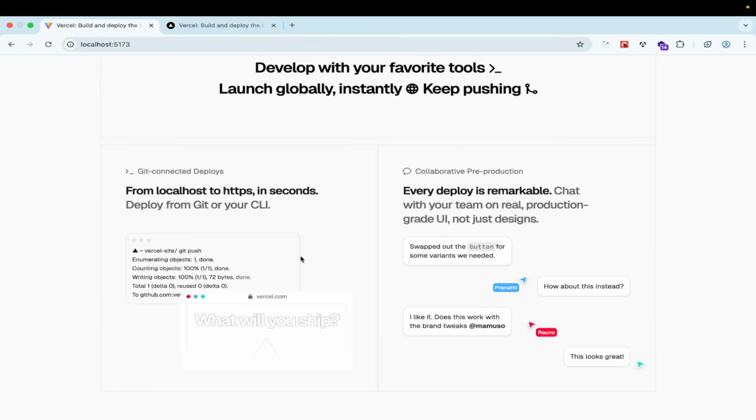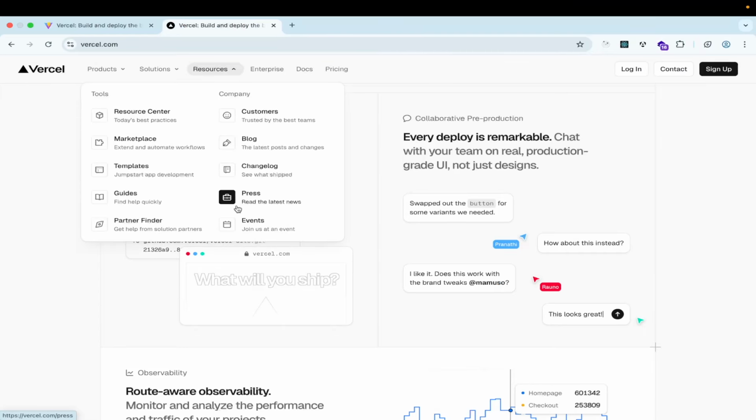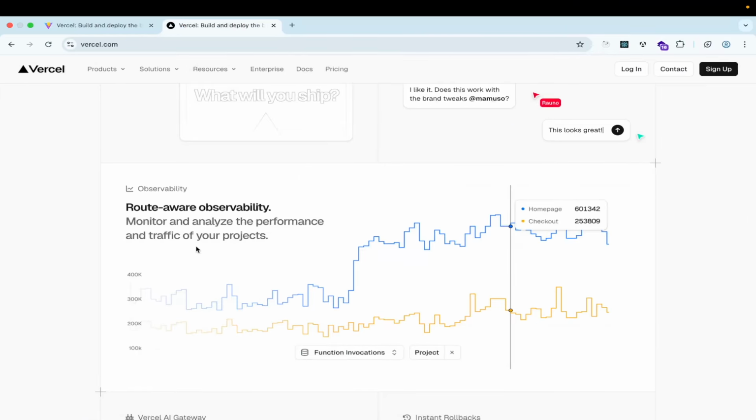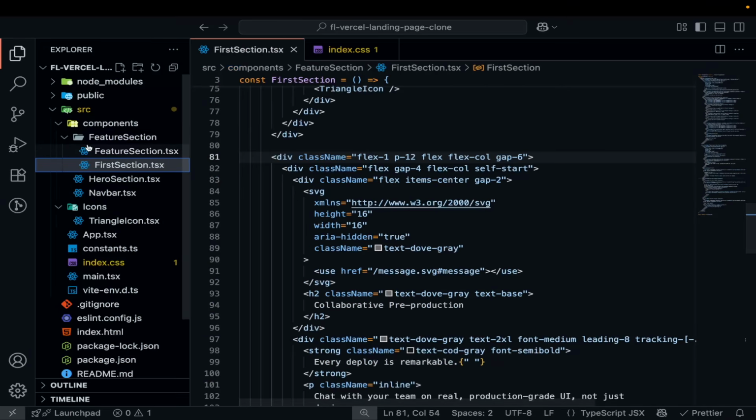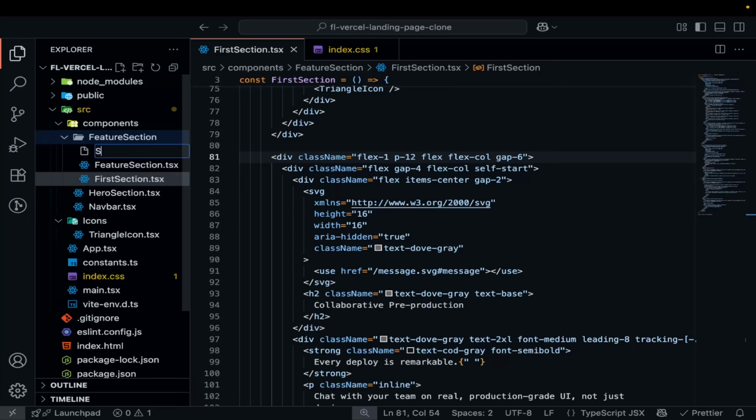So we have finally created this first section, which is the feature section. Now let's create this second section, which is this observability section with chart image. So let's go back. Now let's create a component, second section. I will create a new file, second section.tsx.